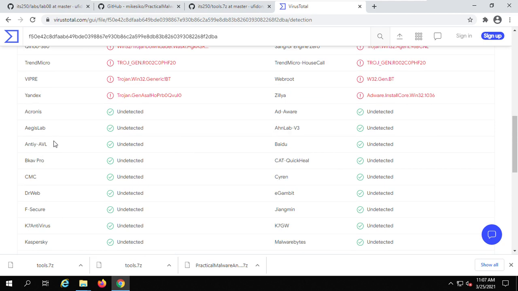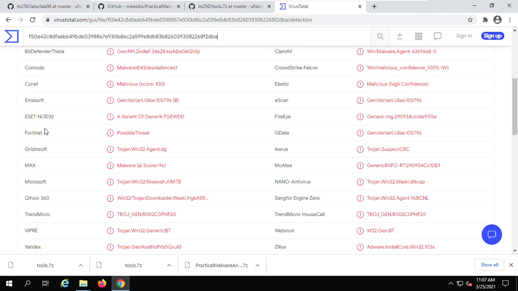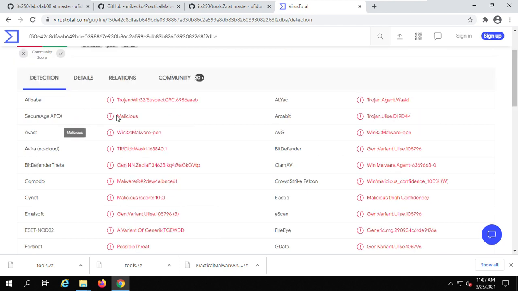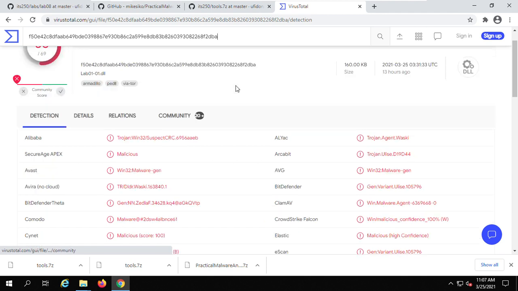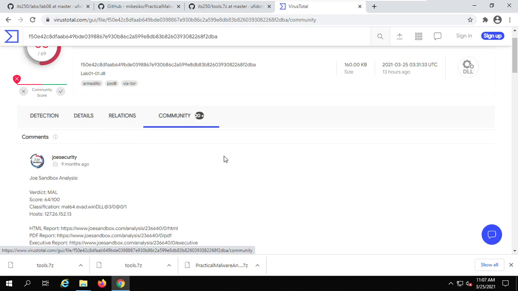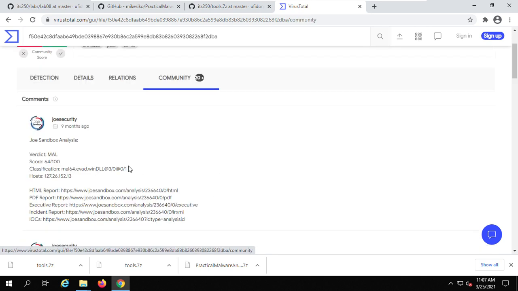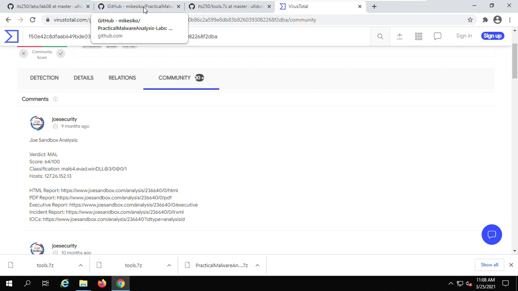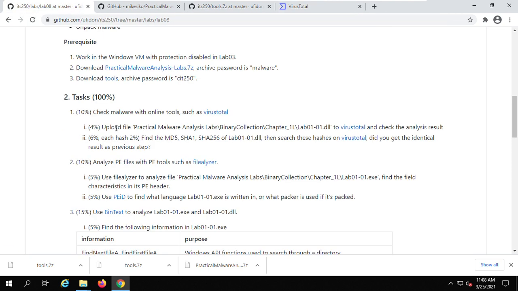You see some antivirus just said undetected. Some others said detected, malicious, malware gene and so on. You see the capability of different antivirus software is different. We have gone through all this stuff, so you need to go through these details, relations, and communities by yourself, and collect this report and put it inside your lab report. We explained all the materials during the lecture. So this is the first task, check the analysis result.